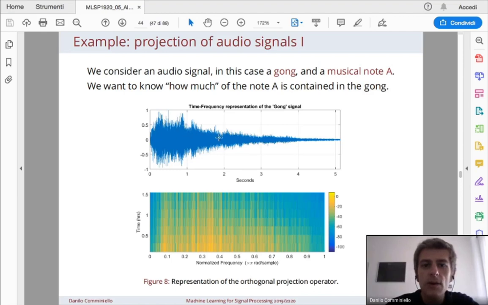So we consider this audio signal and a musical note A. I don't know if you have experience with musical notes, but the musical note A is, in Italian, the note La. In the British notation, you have the musical notes A, B, C, D, E, and in Italian we have Do, Re, Mi, Fa, Sol, La, Si. We have the same representation, but in the Anglo-Saxon notation, the musical note A is equivalent to the note La in Italian.